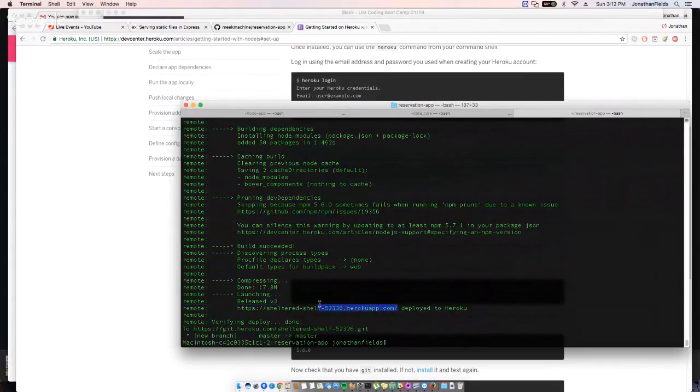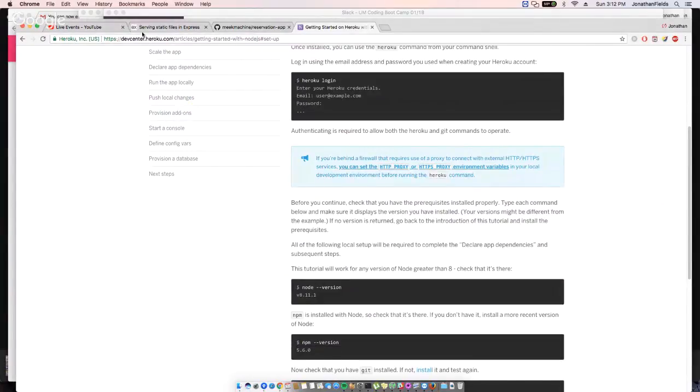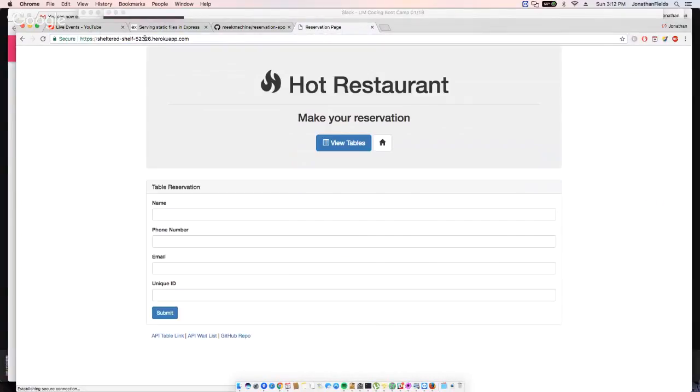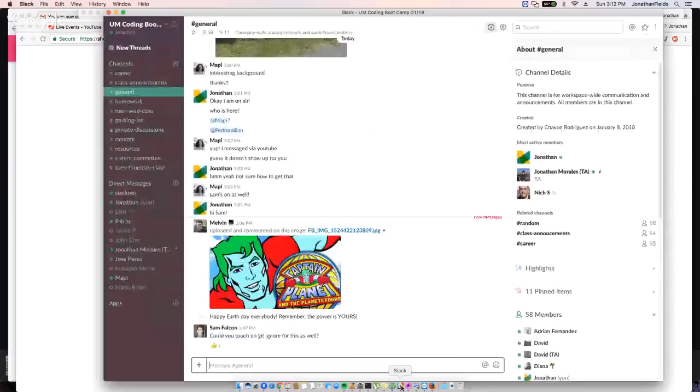Okay, so now we're just going to go ahead and navigate to this URL in our browser, and hopefully it should work. And here we are. We can see that our application is working. So I told you guys that the Heroku process was pretty easy, and now you can see this is really all there is to it. Any questions on that from anybody?